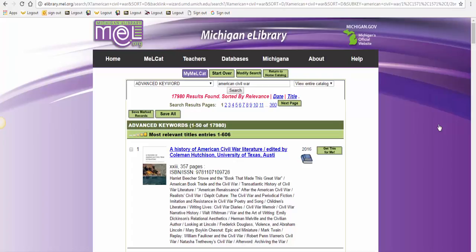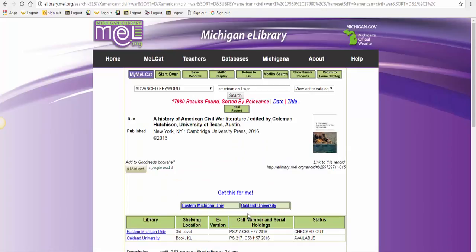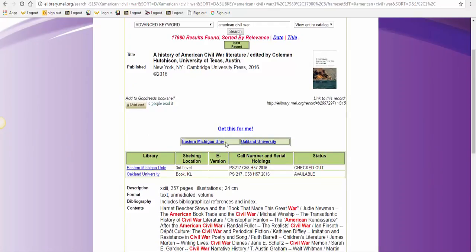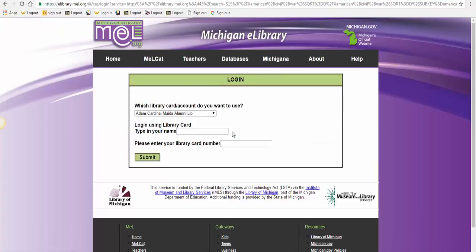So for instance, if I wanted this first item here, this looks interesting to me and it wasn't available in the University of Michigan Dearborn Mardigian Library, I could just click on that and let's see what's going on here with respect to being able to borrow it. It does indicate that the item is available. It's available at Eastern Michigan University and also Oakland University. It is checked out at Eastern Michigan, but it is available at Oakland University. So I can just click where it says get this for me.